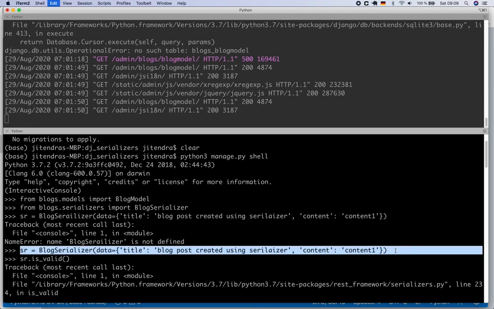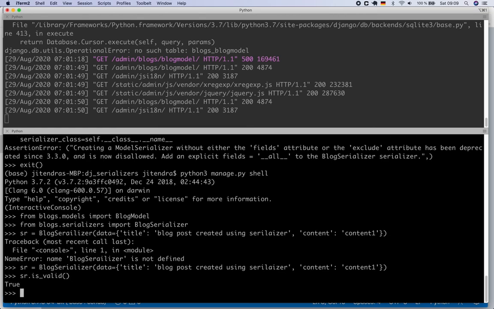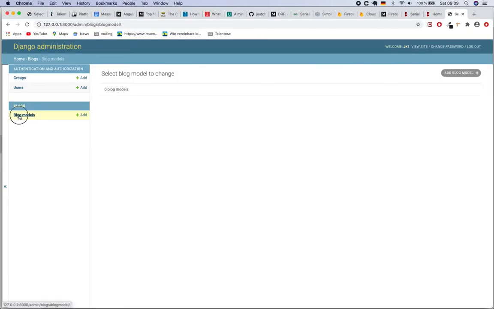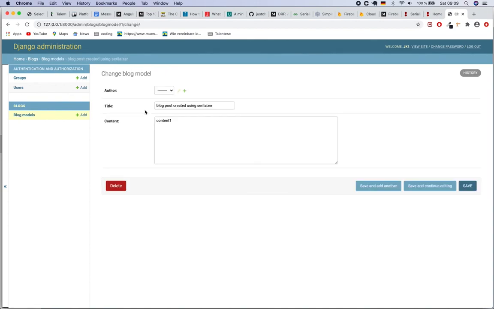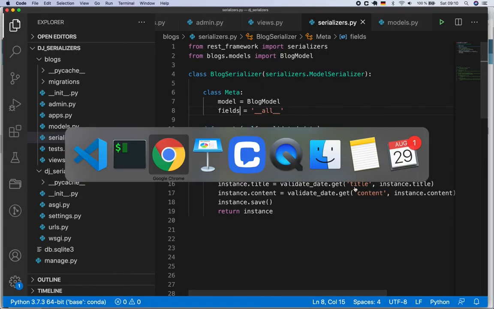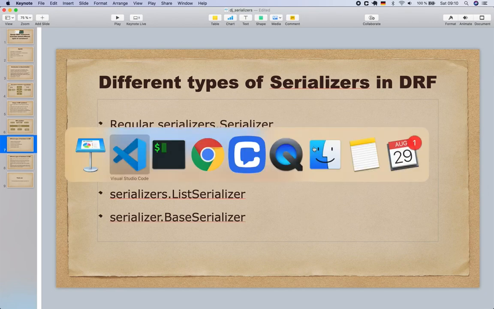Serializer, yes. Copy paste that one. That is valid. Now this is true. Now I can say serializer.save function. Now it should have already created the entry in the blog model. Cool. So you can see using the serializer we are able to create an entry in the database. So we have used the model serializer to create an entry in the database.